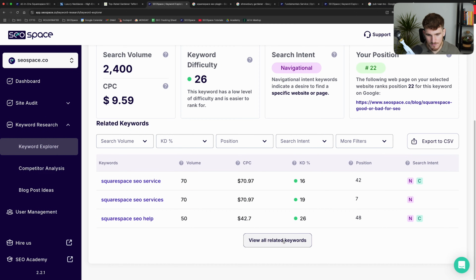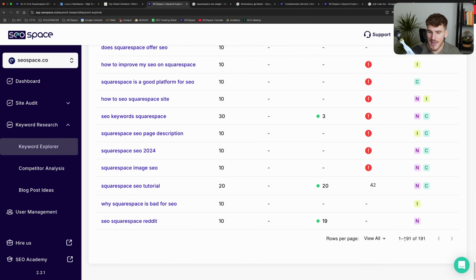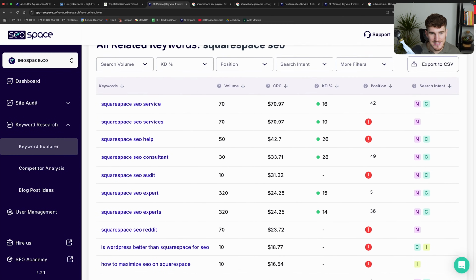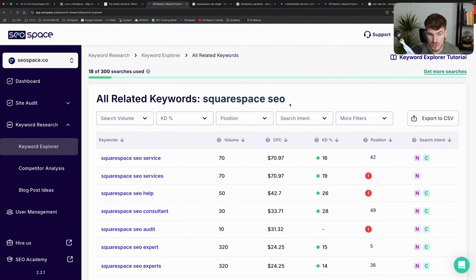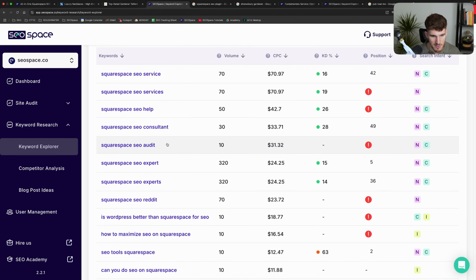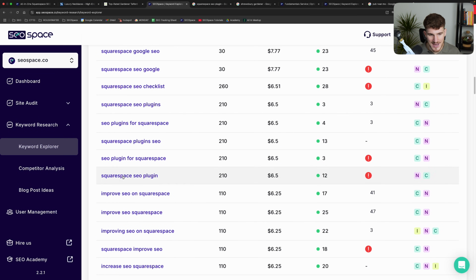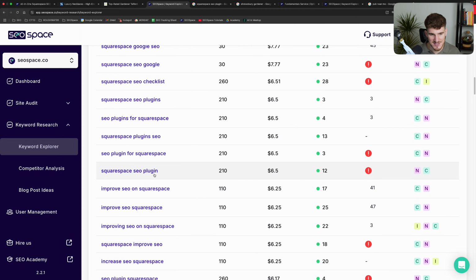And when I scroll down and press view all related keywords, SEOSpace is going to give me a ton of different keyword ideas that I can then potentially take in order to improve my visibility on Google. As you can see here, I've got 191 different keywords that are related to Squarespace SEO that I could use on my website. You can see Squarespace SEO service, Squarespace SEO help, SEO tools Squarespace. And then if we scroll all the way down, you can also see Squarespace SEO plugin.